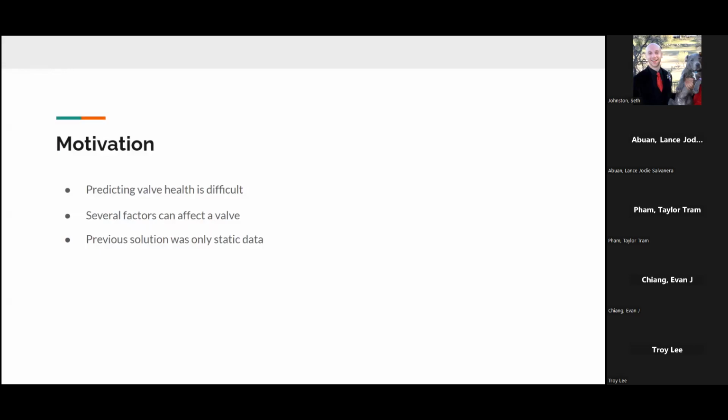So to preface, for our project, predicting valve health is quite difficult due to many factors such as torque, fluid type, flow direction, and several other aspects, which is why our solution for predicting valve positional data based on whatever given torque data is needed as a building block towards predicting overall valve health. Along with this, the previous solution only worked with static data, and so this was a motivating factor for our solution to have dynamic data streaming along with positional data predictions.